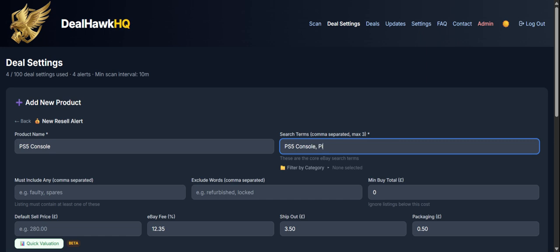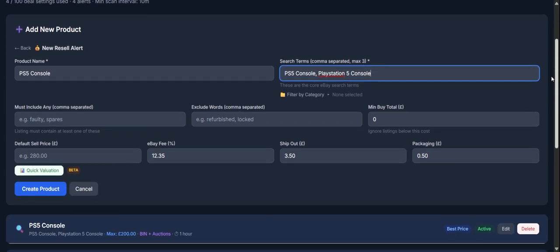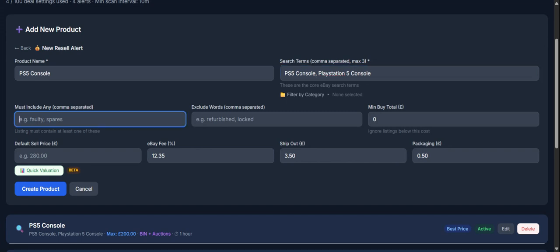And PlayStation 5. Console. I put console because eBay narrows it down to a console rather than a controller. It's not 100% certain it won't find a controller, but it's close. And then in here, you can use must include, as I said earlier, if you're looking for disk or digital or something completely different, and you can exclude here. Minimum buy.